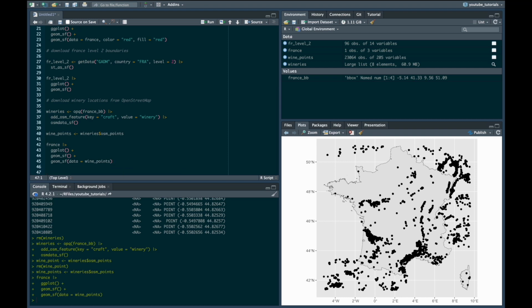So now we have the two pieces of data that we need. We have the French administrative levels. These are the polygons that we want to group our winery locations by. So we want to say for each department in France, this is how many wineries are located in it, within its boundaries. And we have our winery locations. So now we can do that.